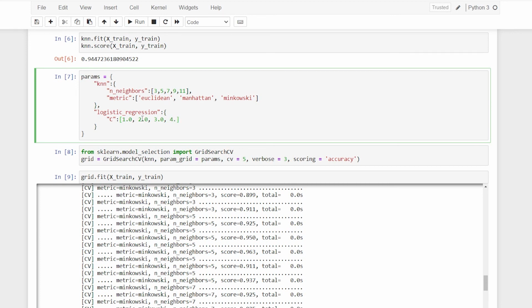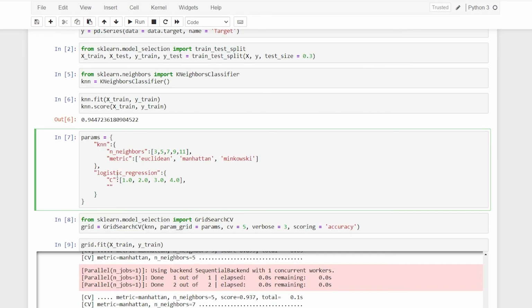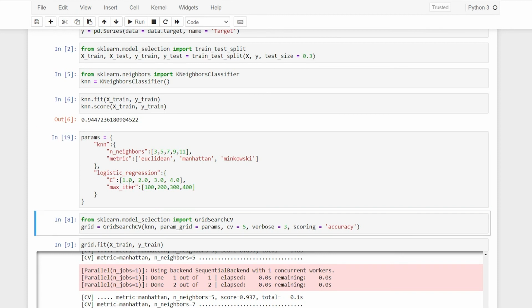I don't want to make it quite more exhaustive because it is very hard for the system to evaluate. If your system is very low end, it is going to be very hard. And the second thing, just like C, is going to be max_iter. So I'll say 100, let's say 200, 300 and 400. You have to try to keep it simple. So I'll run this. I have my params.